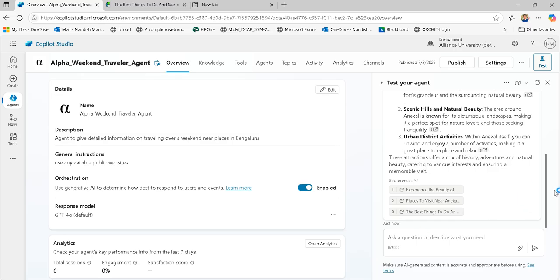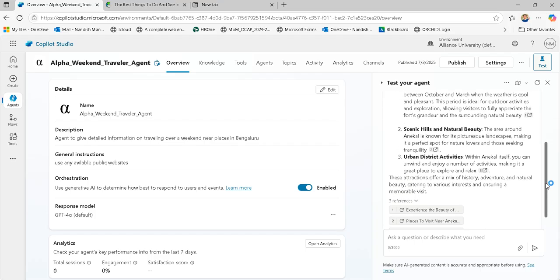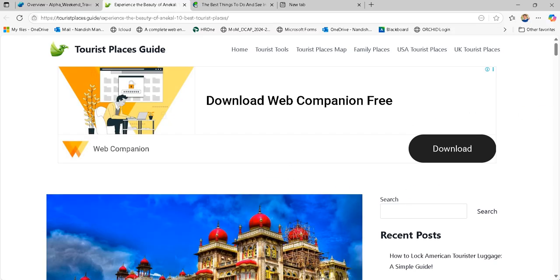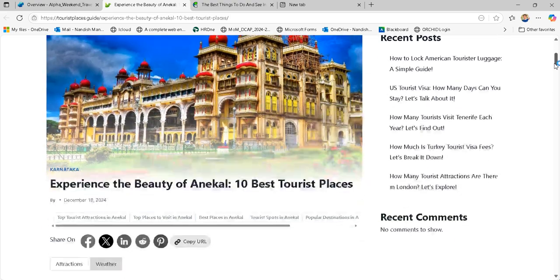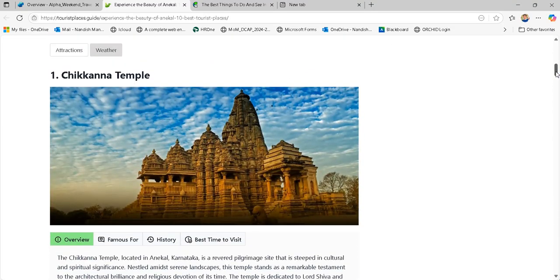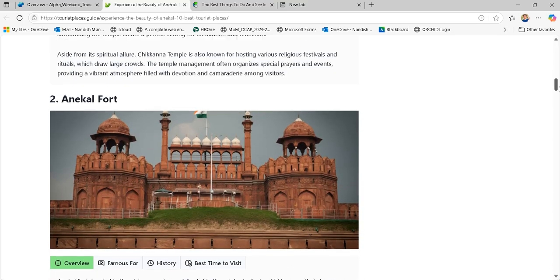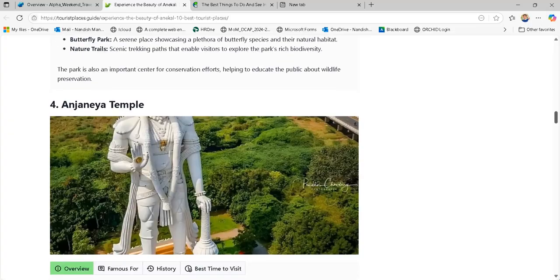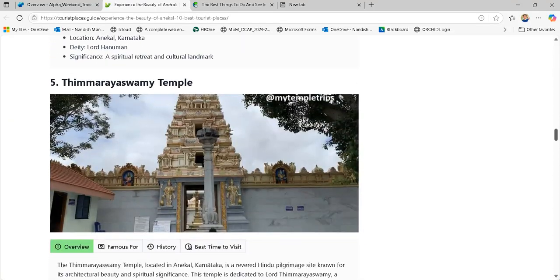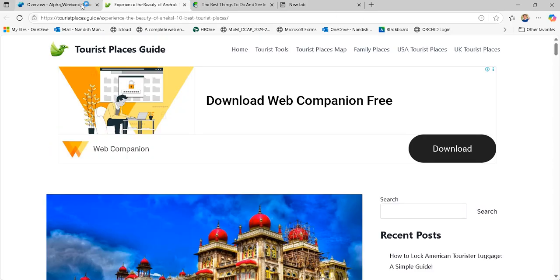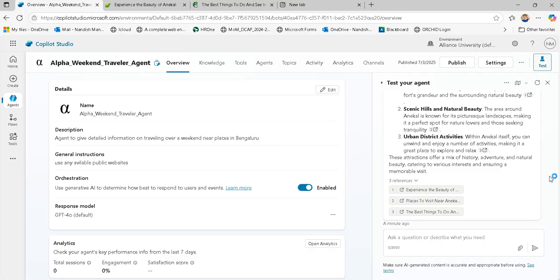It will not only show, for example, Anekal Fort. I never knew this, so this is a surprise for me. Now experience the beauty. It will take you through this, and this is real time. Experience the beauty of Anekal: 10 best tourist places. Oh my God, Chikkanna temple is there. Anekal Fort. Banerghatta National Park is there. Anjaneya temple is there. Timmaraya Swami temple is there. Anekal Lake is there. Oh my God. So this is where your agent comes into the picture.